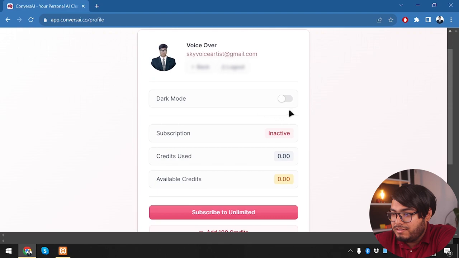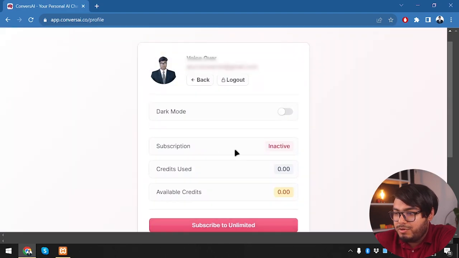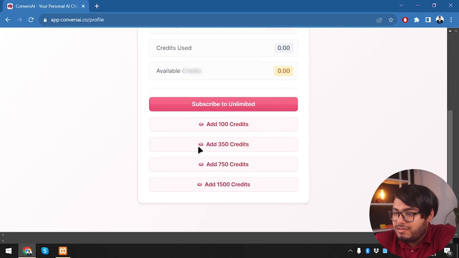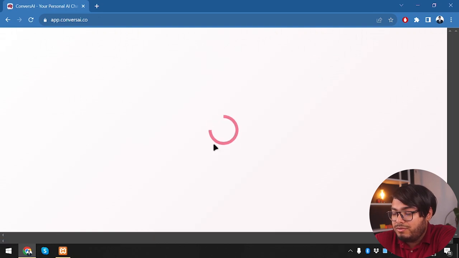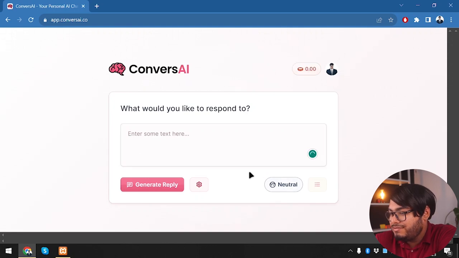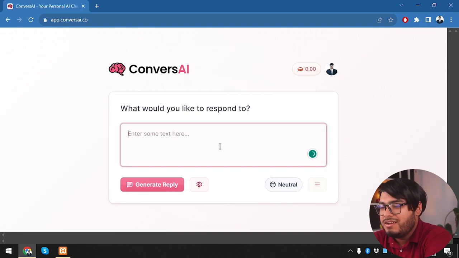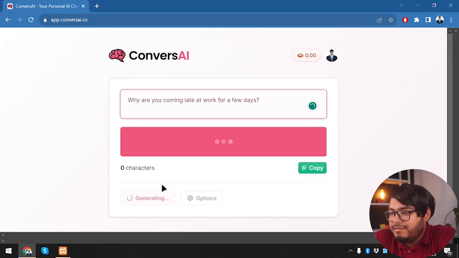Subscription inactive, dark mode. Yeah, sure, why not? But dark mode is good for personal use. But here are the credits, so we can add credits from here too. Now let's go back and try it again, okay? But since we can't change the bot's mood, I guess, we're just gonna stick with the neutral mood. Now we're gonna generate a reply.